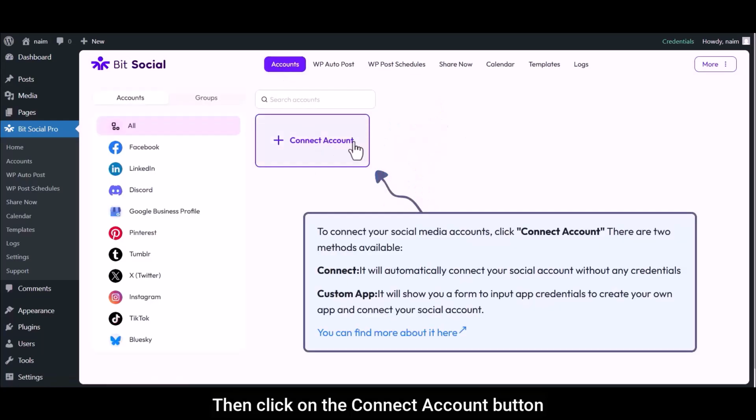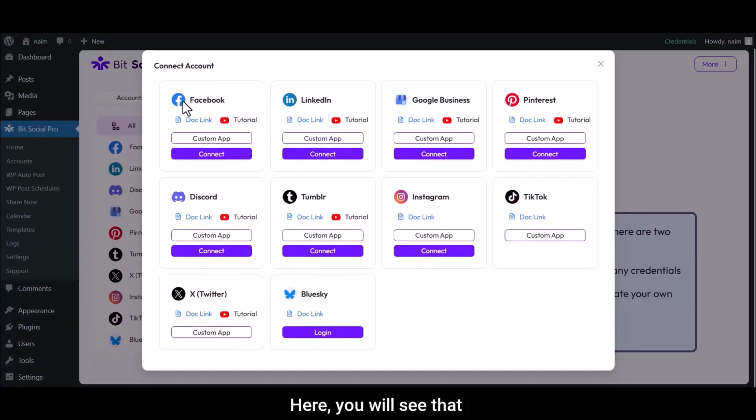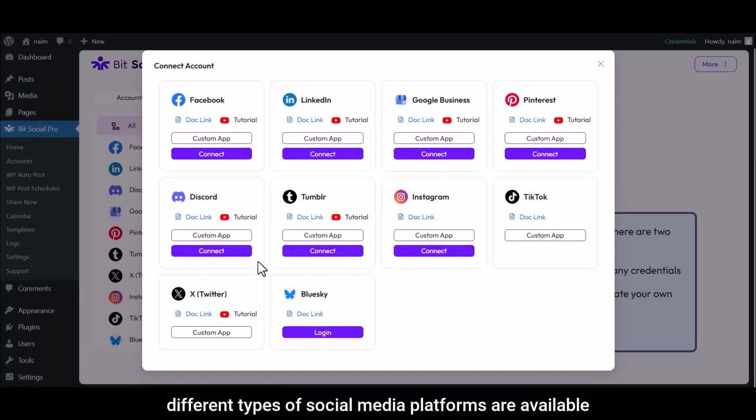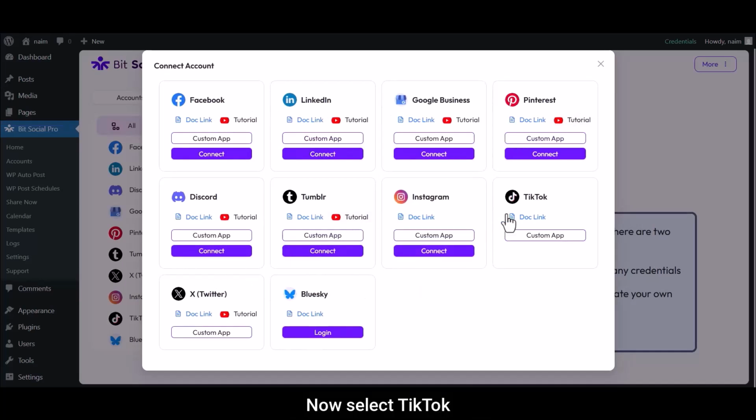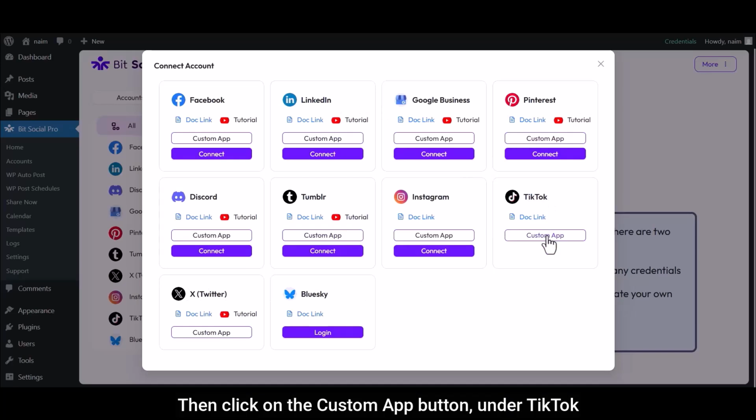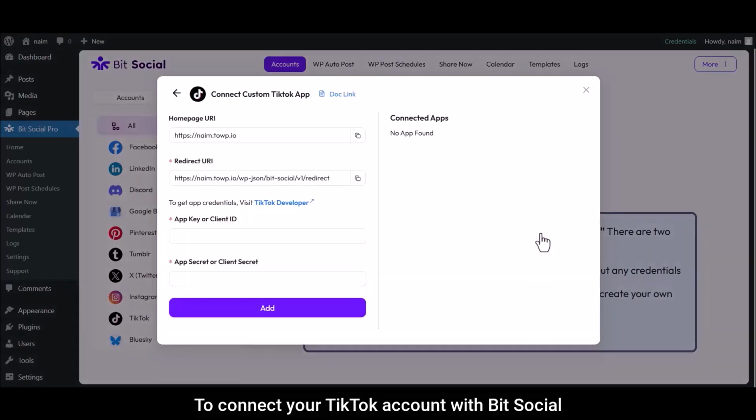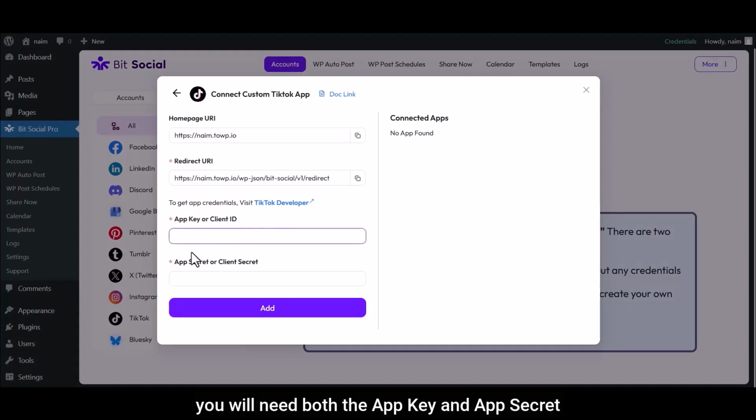Then click on the Connect Account button. Here, you will see that different types of social media platforms are available. Now select TikTok. Then click on the Custom App button under TikTok. To connect your TikTok account with BitSocial, you will need both the app key and app secret.